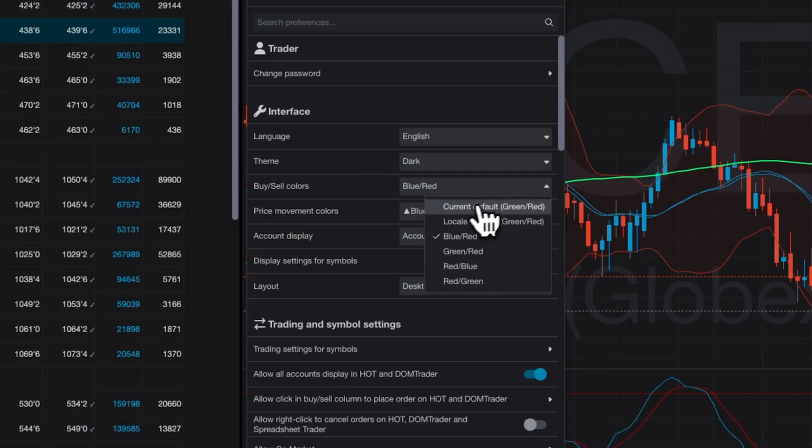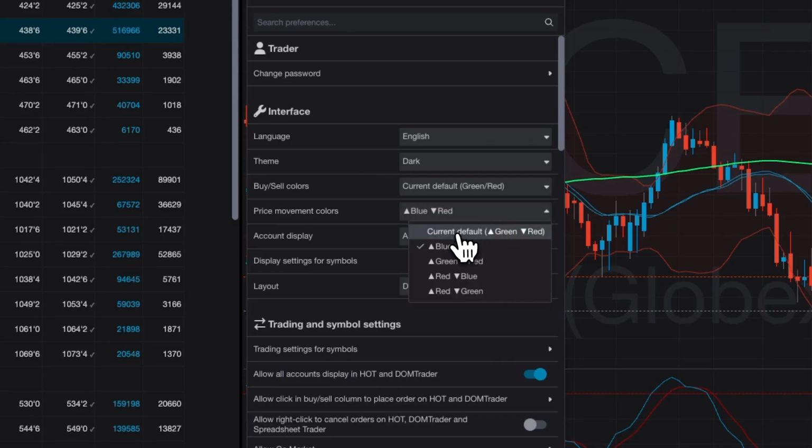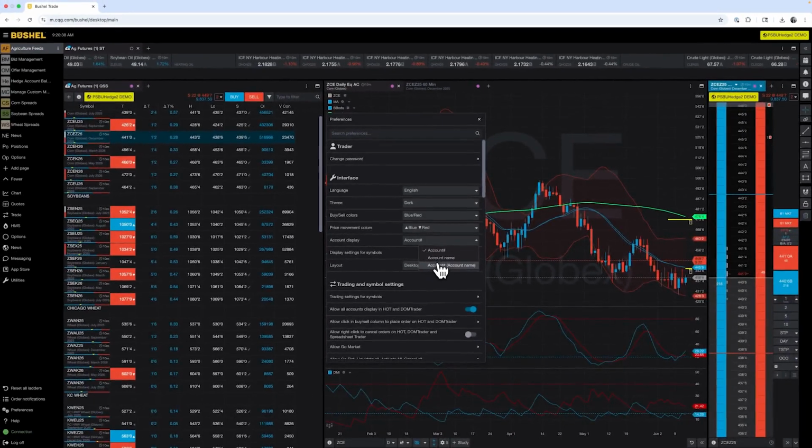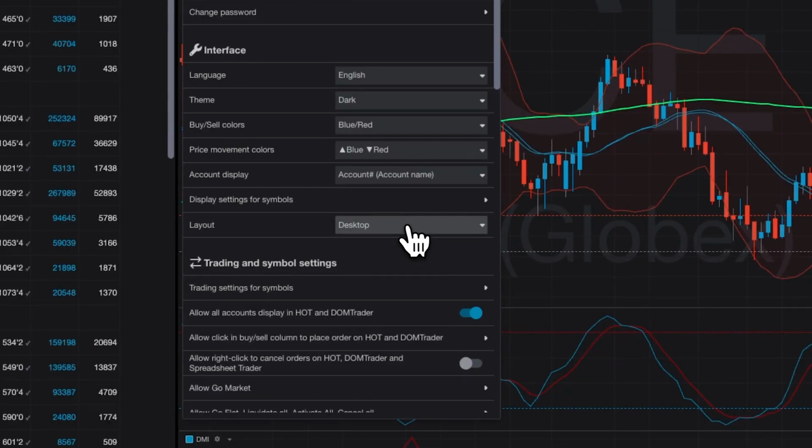So we have them set to blue and red. Your default may be green and red when you log in. Again, that is adjustable and can be changed right here in that preference section. Your account display will automatically default to account number. What we highly recommend is either the account name or the account number and account name, based on whether you are hedging with multiple hedge accounts or maybe just one. If we're using multiple hedge accounts, we always recommend that account number with account name.